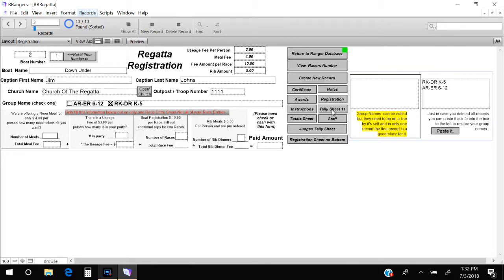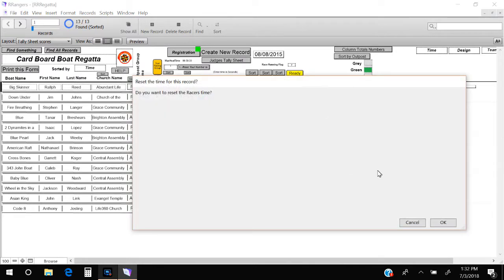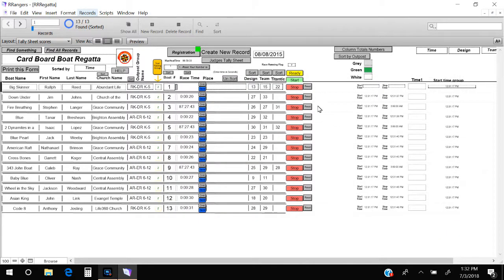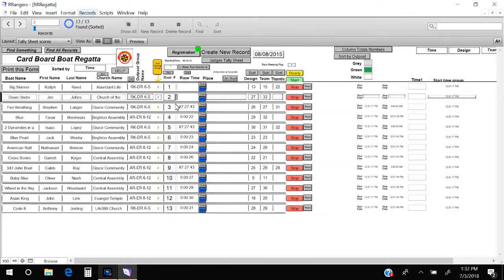Let's go over to the tally sheet. This is actually how you run the race, and in this case, I've already got time that's already in here, and I also have the judges' sheets in there just to simplify the data entry. But basically, this is really how we would do it. Let's go ahead and reset this time for this one right here, and let's reset this one as well. And all that's doing is just clearing the time out from the racers.